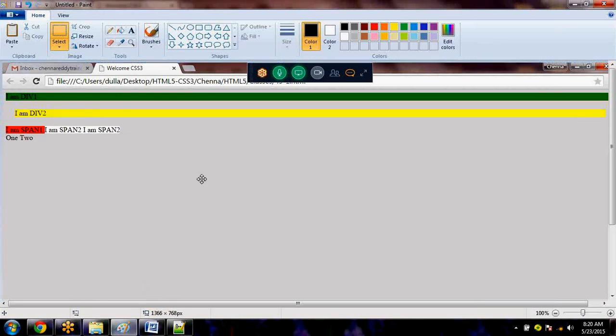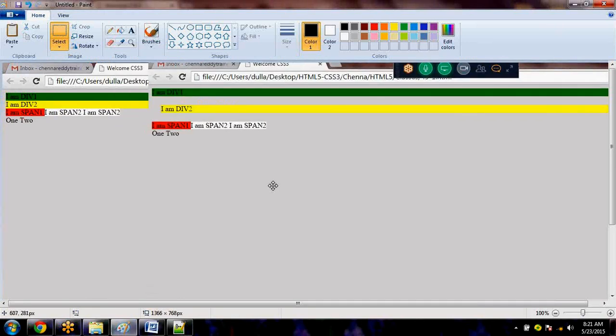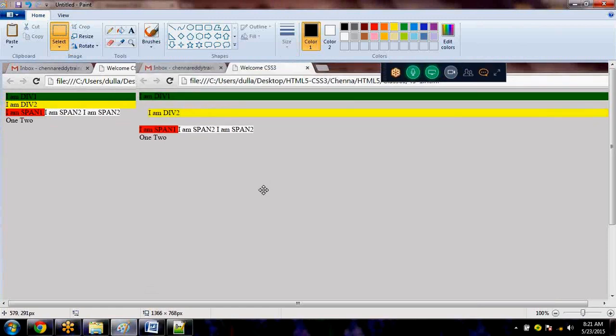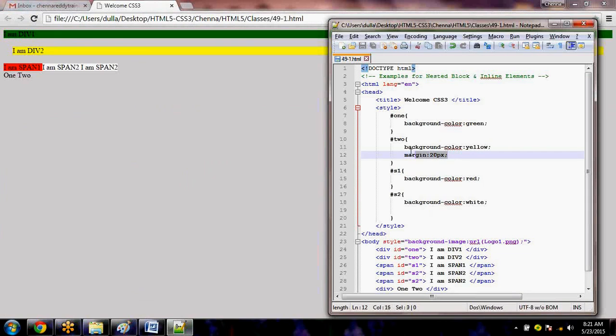Now this is the second one. This is the second one. Now you can see the difference. Now let me apply the same margin for span.